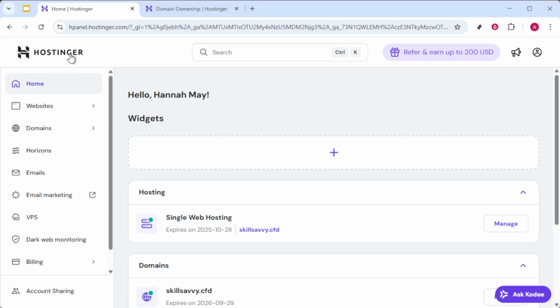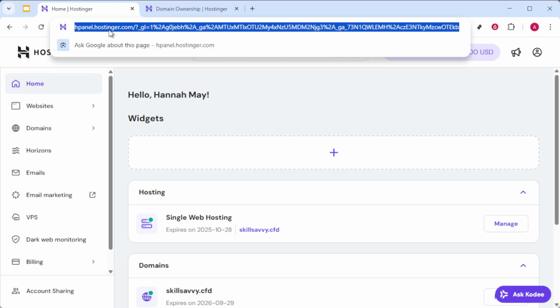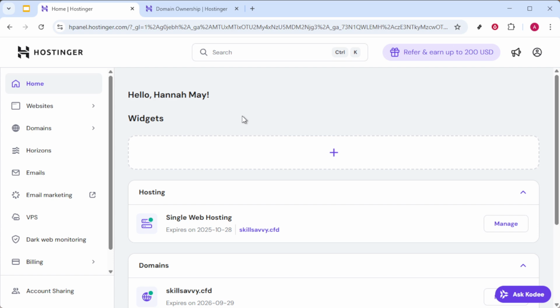Open your web browser and go to hpanel.hostinger.com. This is where you manage all your Hostinger services, including your domain names. If you haven't logged in yet, enter your credentials and you'll be directed to the dashboard.